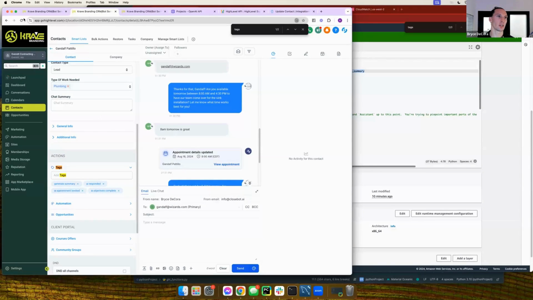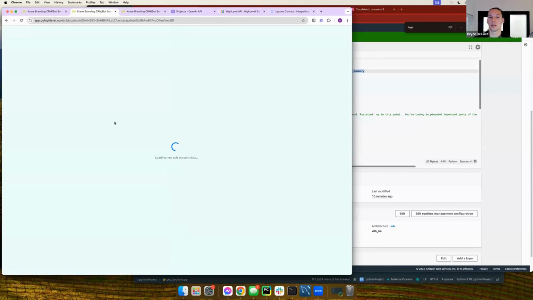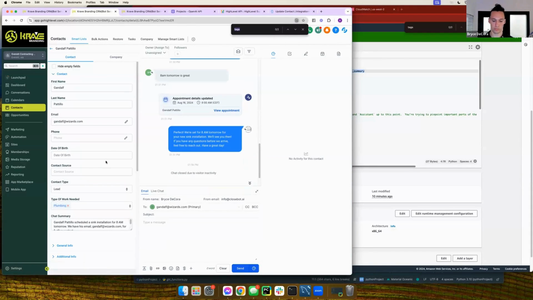Let's go see if it did what we wanted it to. And I see we have the chat summary right there. So next step would be to maybe create a workflow that when chat summary is updated, we send an email to the business owner, letting them know that this is the summary of the conversation.